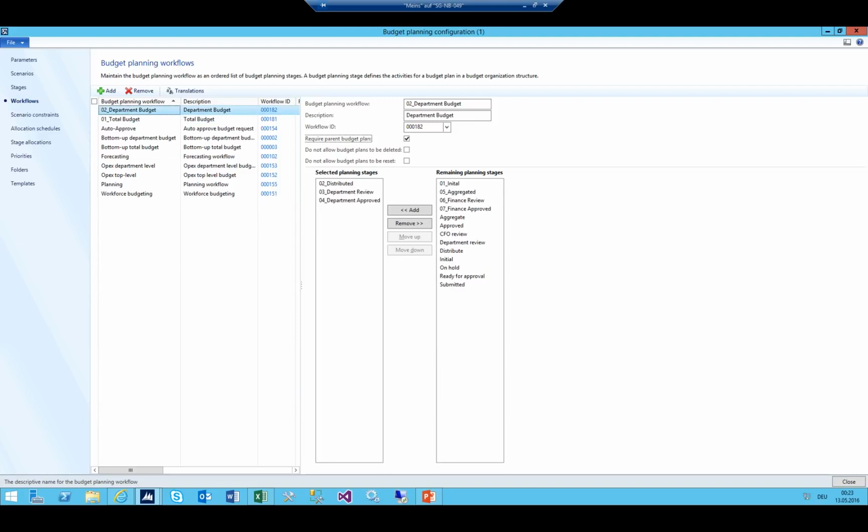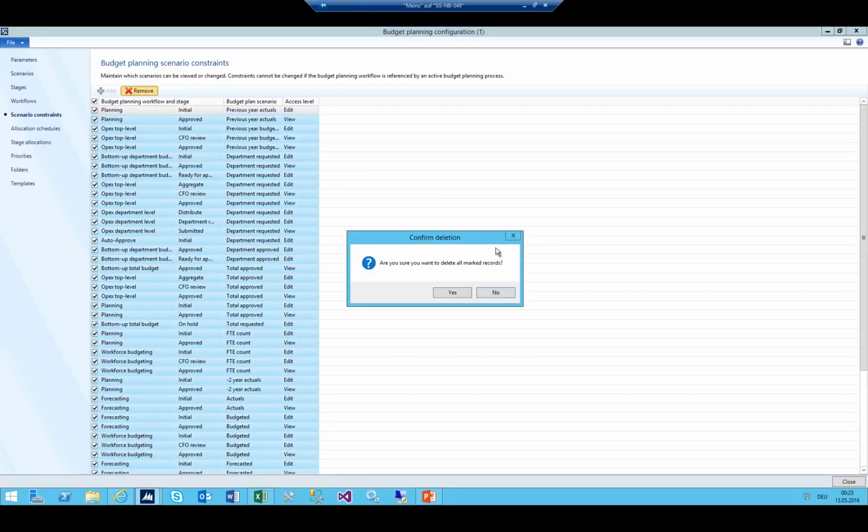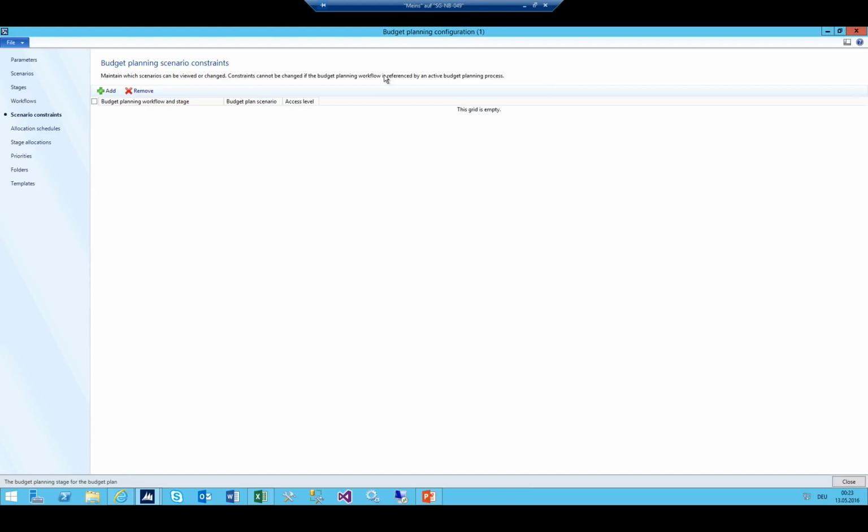At the moment, we are now going to add the scenario constraints. There are unbelievably many in there, but maybe I can delete them. Yeah, perfect. Great. So now it's blank.